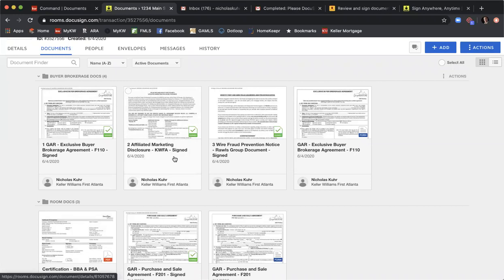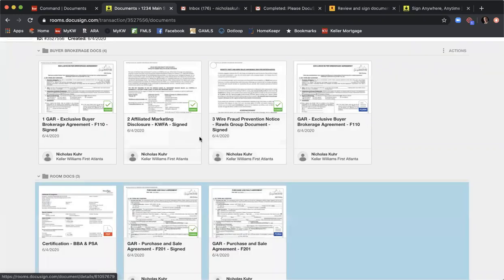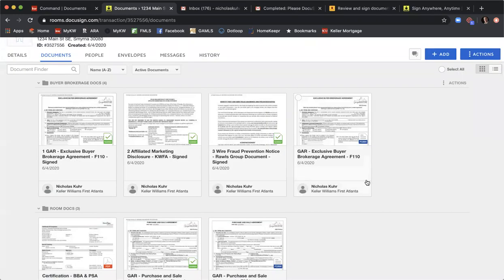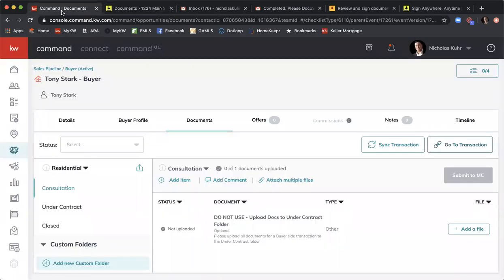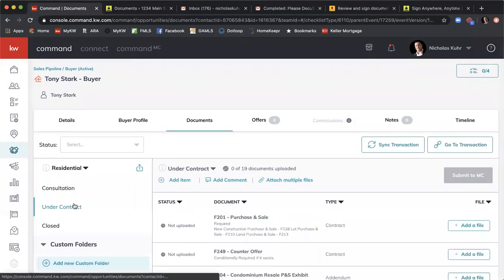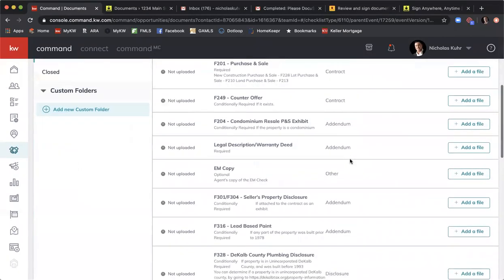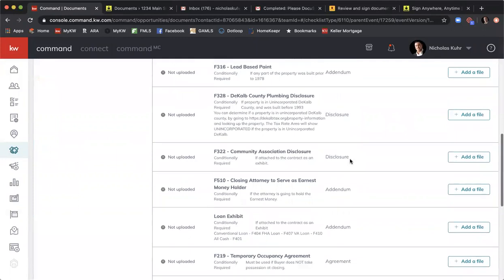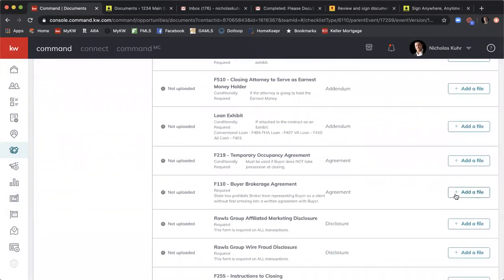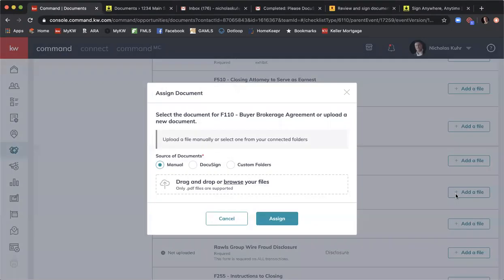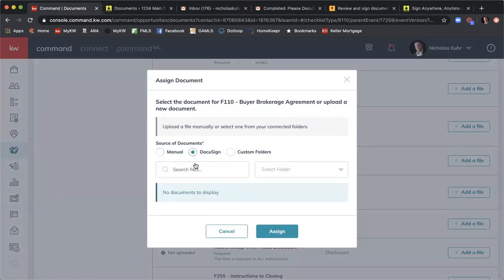So I have all my signed documents here in DocuSign. Oops, excuse me, why is that moving? Let's go back into Command. Then I'm going to come to my under contract folder because this is a buyer. And I'm going to scroll down here to my buyer brokerage agreement. I'm going to click add a file. For the source of documents, I'm going to click on DocuSign. And then that is going to show me all the folders that I have.